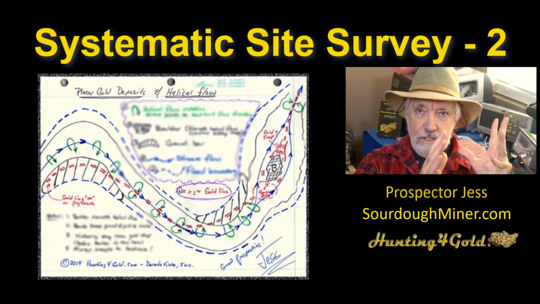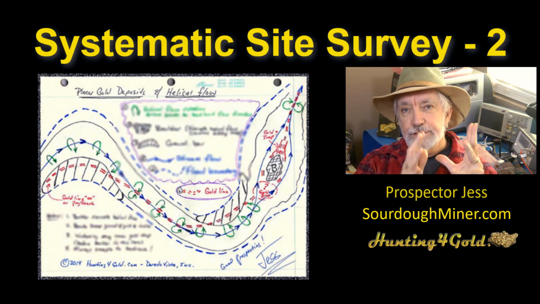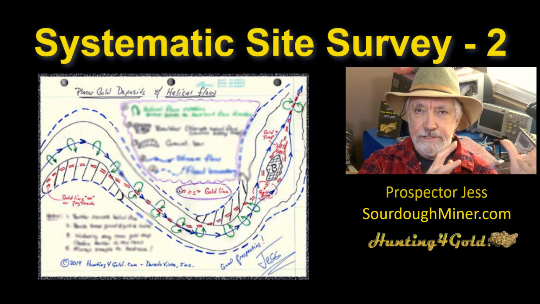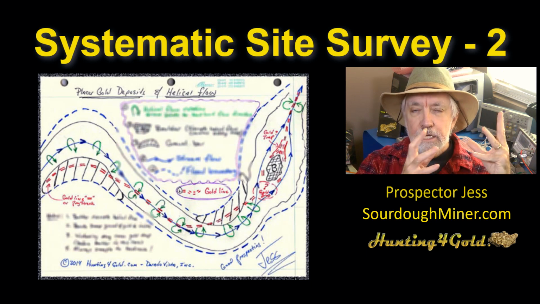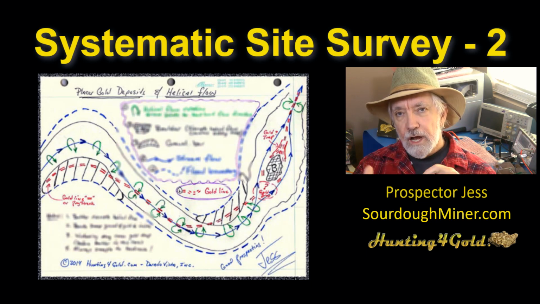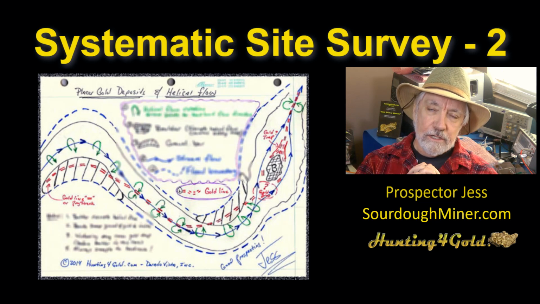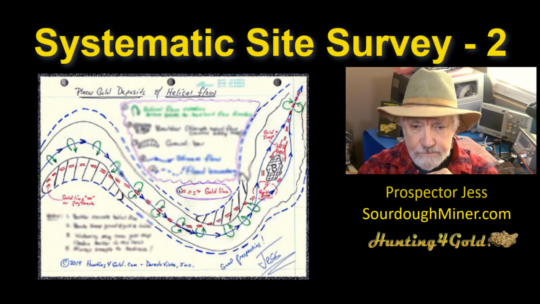So for tonight, I thought I'd go through a little bit more of what's called systematic stage 2, which is your site survey. Systematic stage 1, which we talked about last night, is basically doing all the research and background, looking for the sites and where you might go. Now we've moved to the site itself.